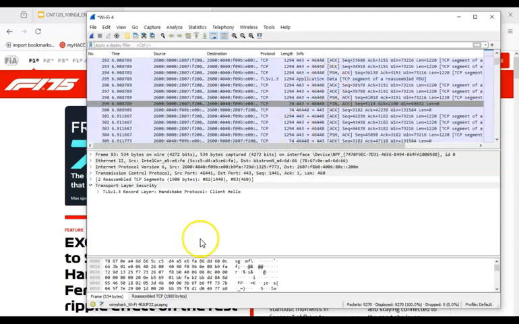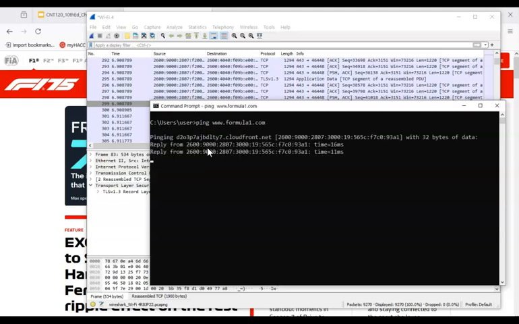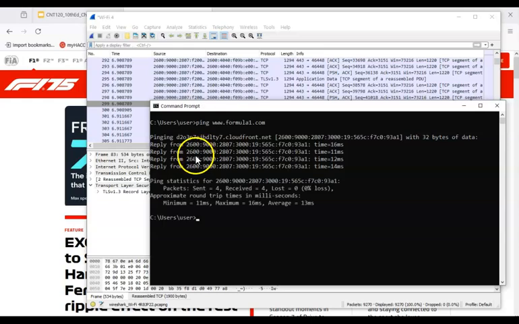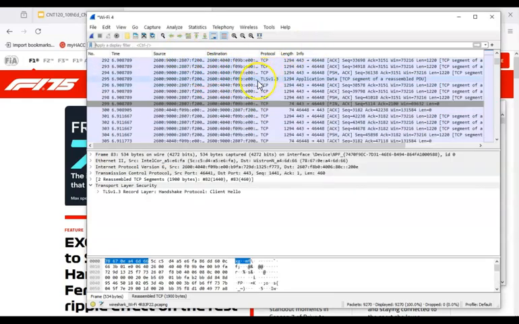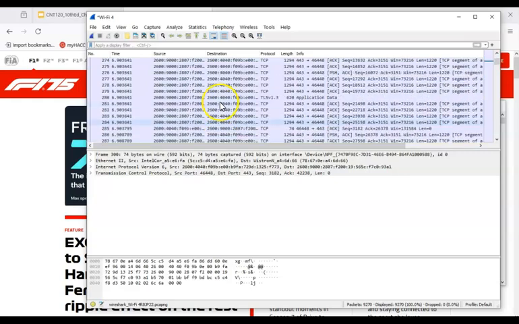to find the IP address of formula1.com. But let's try this real quick. Let's do ping www.formula1.com. It probably didn't need to DNS it. So it looks like we're getting a 2600 9000 2807, 2600, 3000. Yeah, so it looks like that is us communicating with the Formula 1 website.